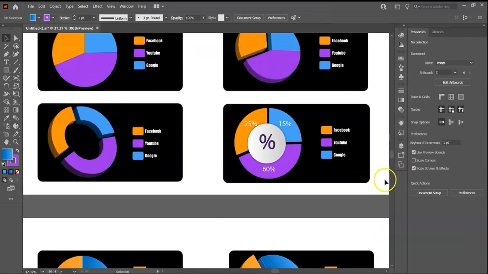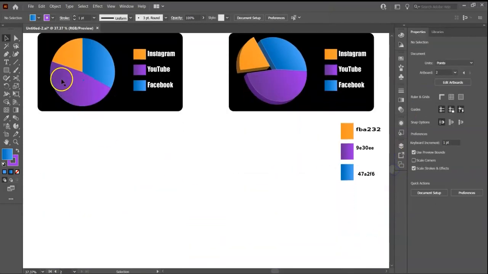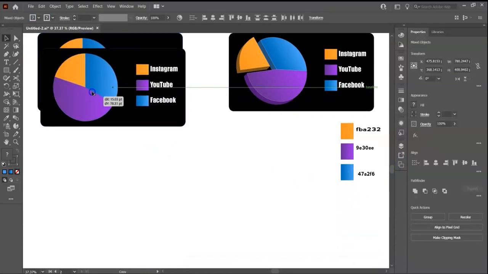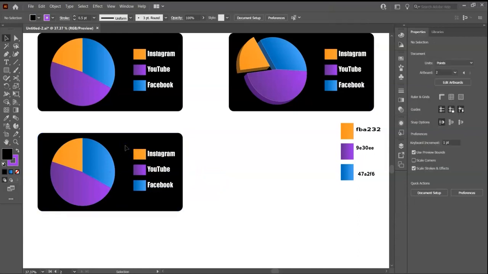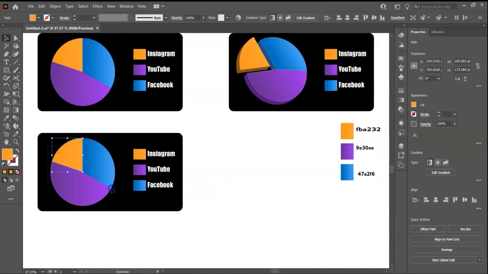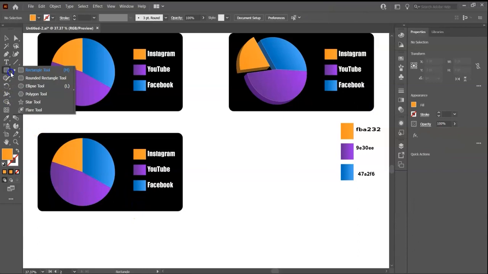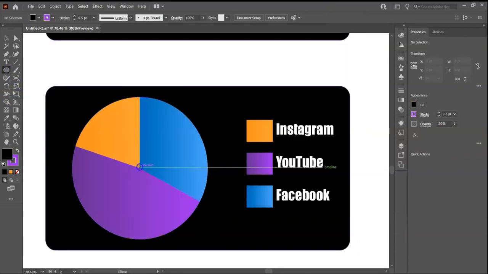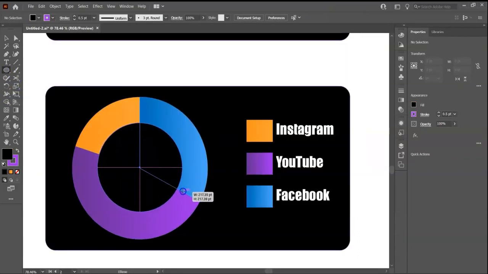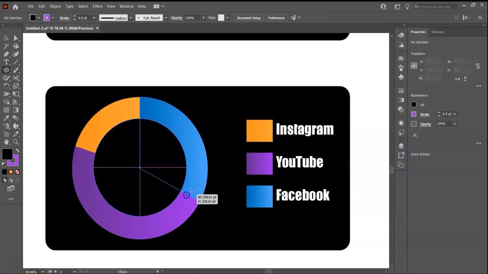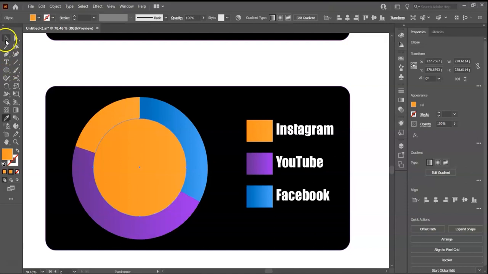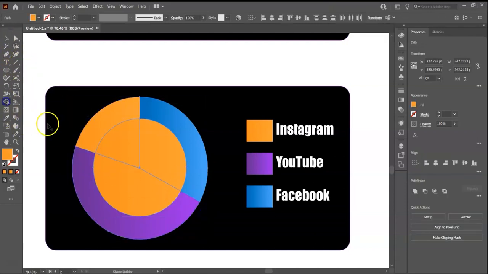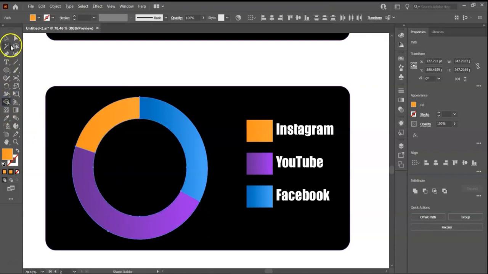To customize this one, let's duplicate this. Select the sphere and draw a circle right from the center, holding down the Shift and the Alt keys or Option keys. Select all and use the Shape Builder tool to remove the center.